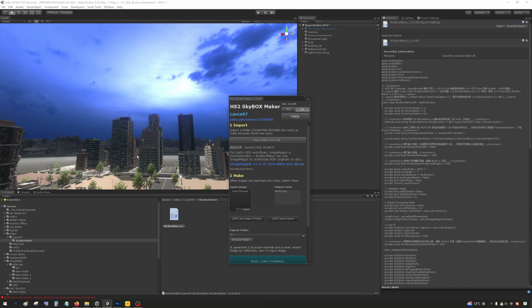With that 1.0 version, the image is re-imported into Unity about 5 or 6 times, so it wastes a lot of time, about 7 or 8 minutes to make a single cube file for HS2.